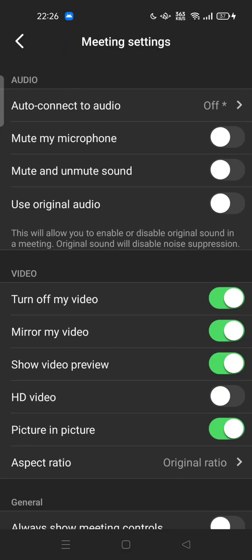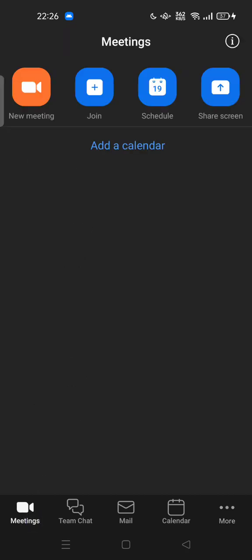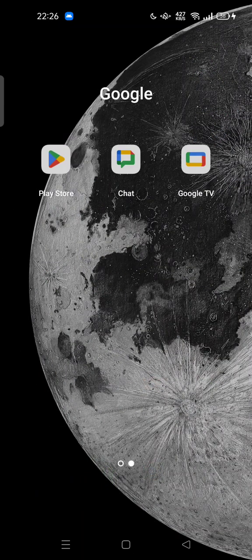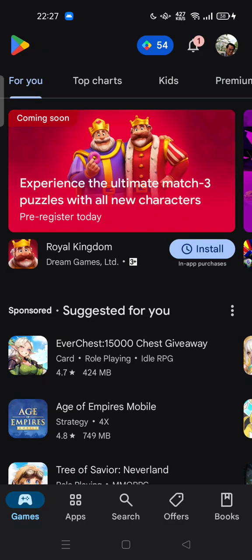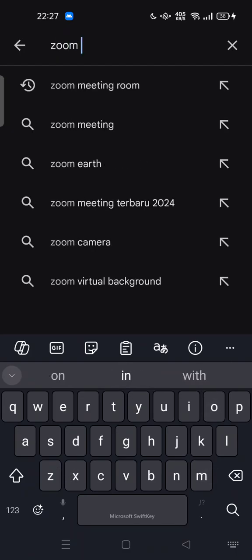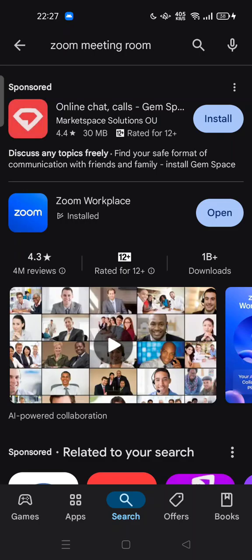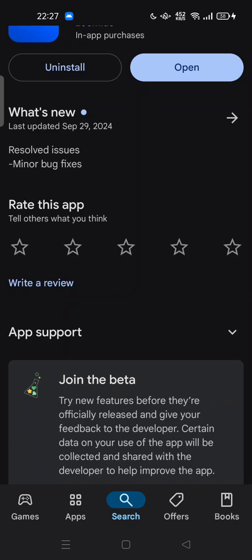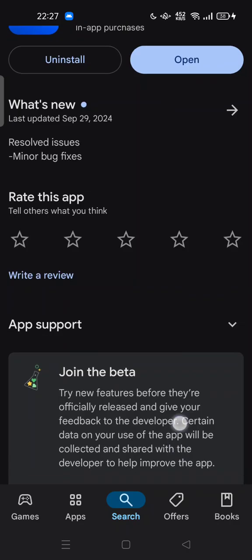So there is no way to set the virtual background there, but you can only set your virtual background when you already join a meeting or start a new meeting. So please make sure you update your Zoom via Play Store or App Store. Here you can try to search Zoom, and Zoom Workplace you can update. The last update is 29 September 2024.